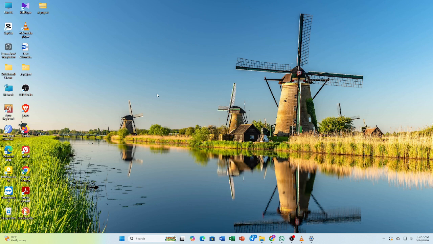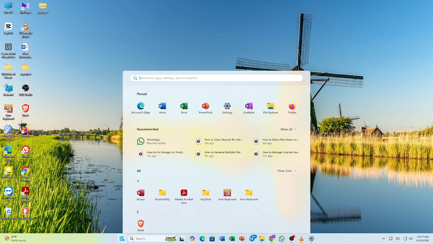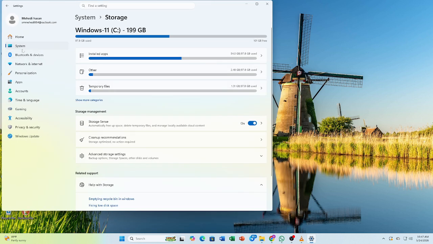Hey everyone, in this tutorial, I'll show you how to track disk usage on a Windows PC in 2026. So if your storage keeps filling up and you don't know what's using space, this guide will help you find everything step by step. First, open Settings, go to System, and click on Storage. This is where Windows shows a full breakdown of your disk usage.